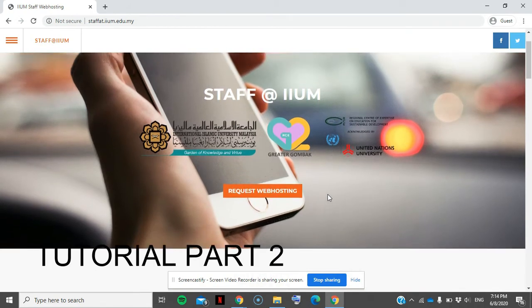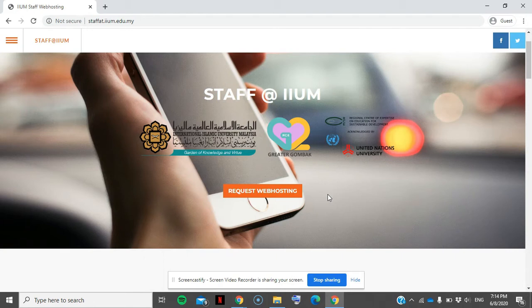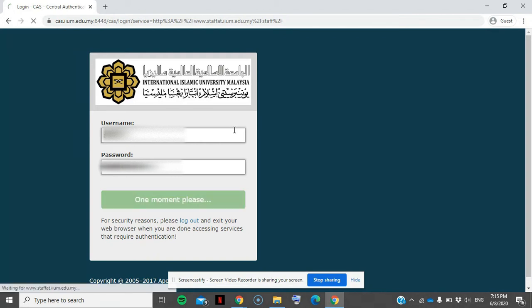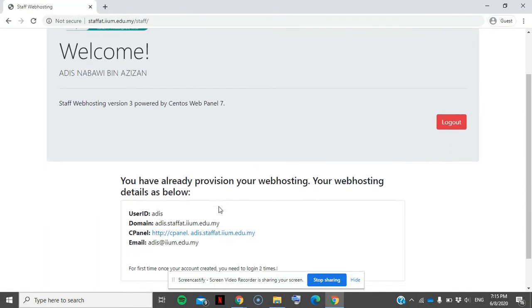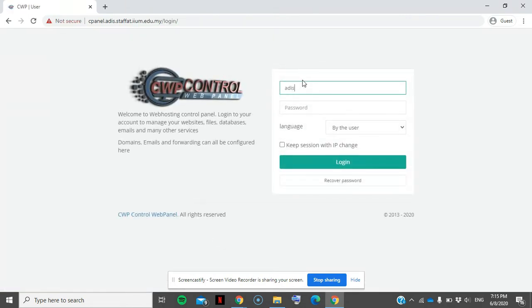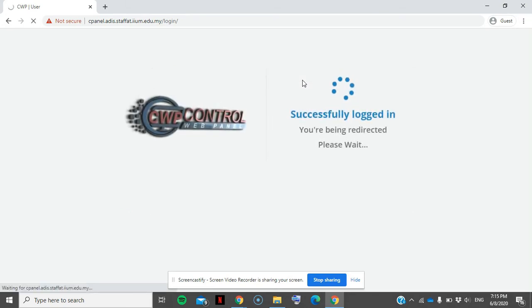Now, we will learn how to deploy an add-on of WordPress. So, just click this Request Web Hosting. Log in with your class credential. Now, go to your cPanel. Enter your username you have just created before. Now, wait until it logs in.